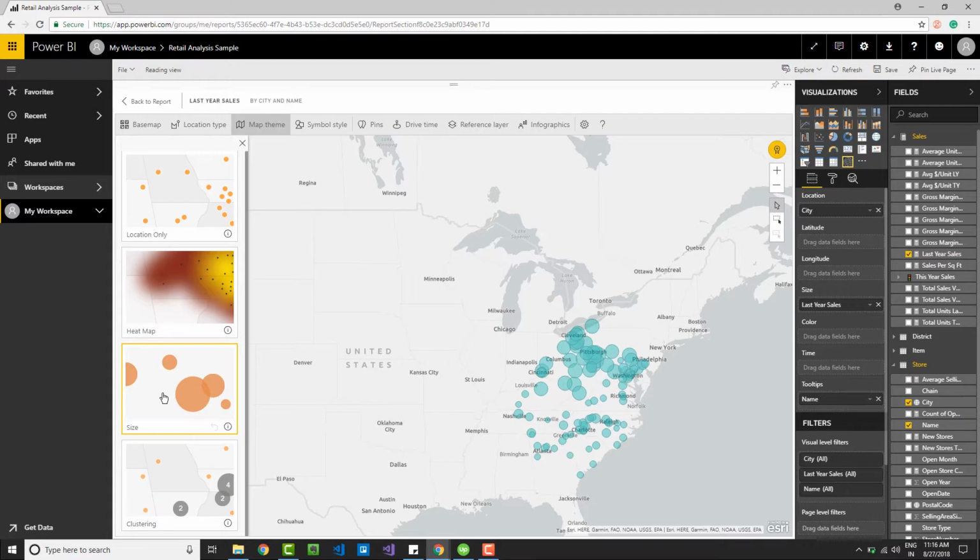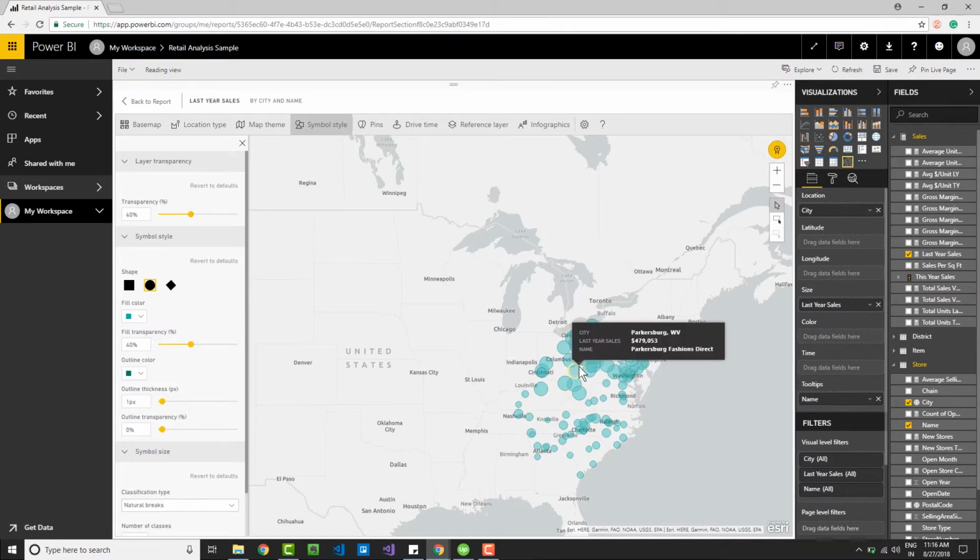So let me go back to size, and the next option is the symbol style. Symbol styles enable you to fine-tune how the data is presented on the map. Symbol styles are context sensitive based on the selected location type and the map theme that you have seen just now.